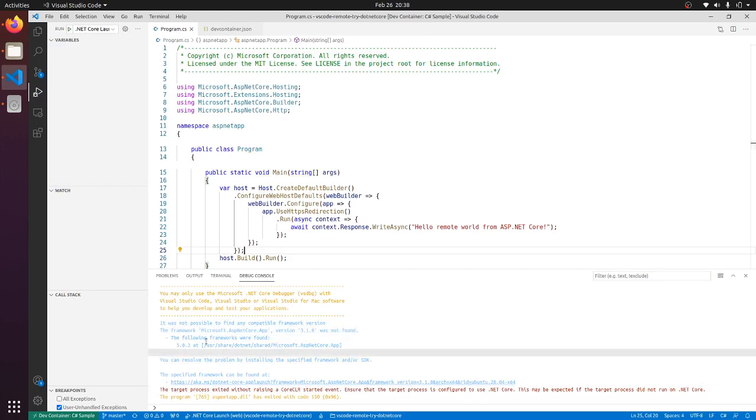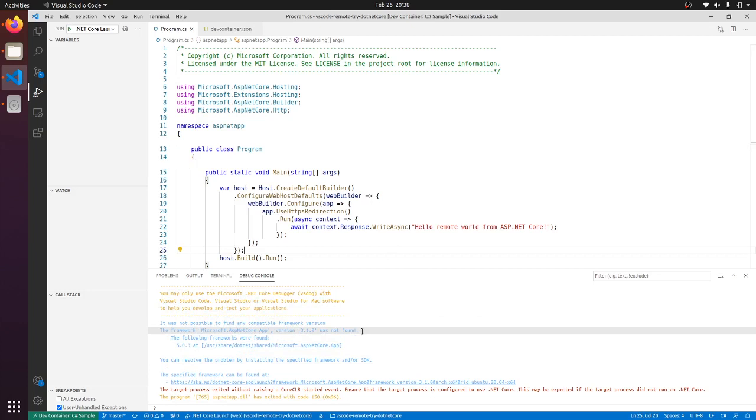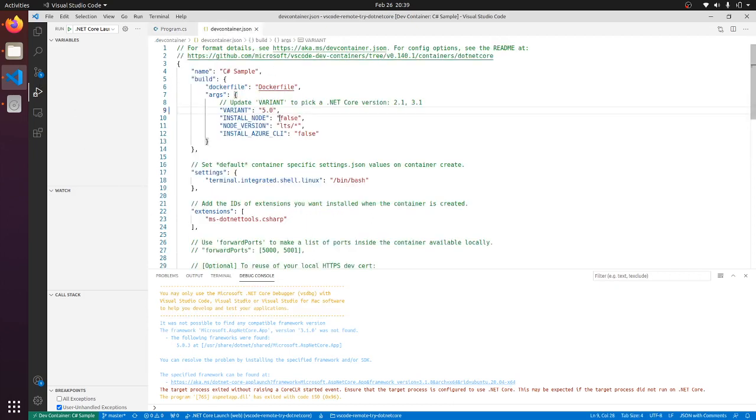So it just restarted, and you can see that it is saying 3.1.0 is not found because I have 5.0, and let's forget that. It is saying to ensure that the target process is configured to use .NET Core. So it might be because I chose a different thing.